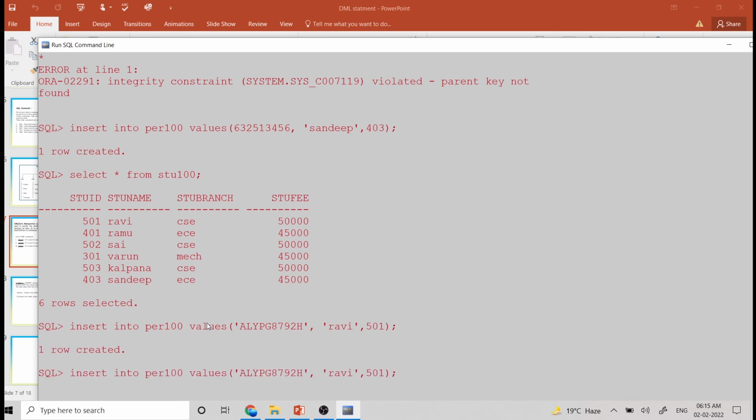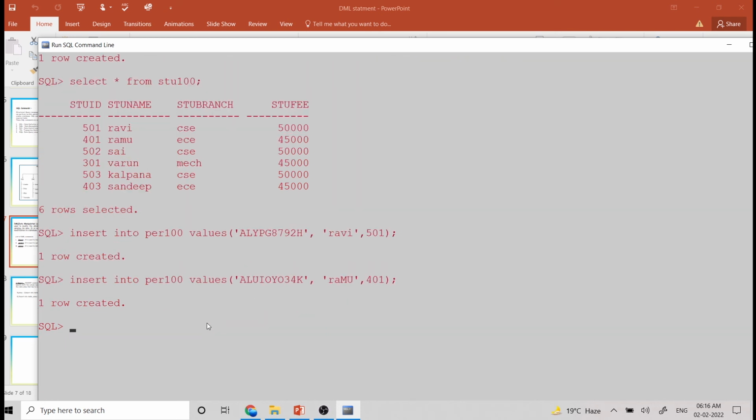Again, please also enter Ramu. Ramu also gives some Aadhaar card only. Please practice, and if you practice, you can clear your doubts. One row created. Now the other student, Sai. I think Sai enters his PAN Aadhaar number. Now we enter Sai, 502. How many rows are we creating? 3 plus 1, 4. Two more rows we want to create.